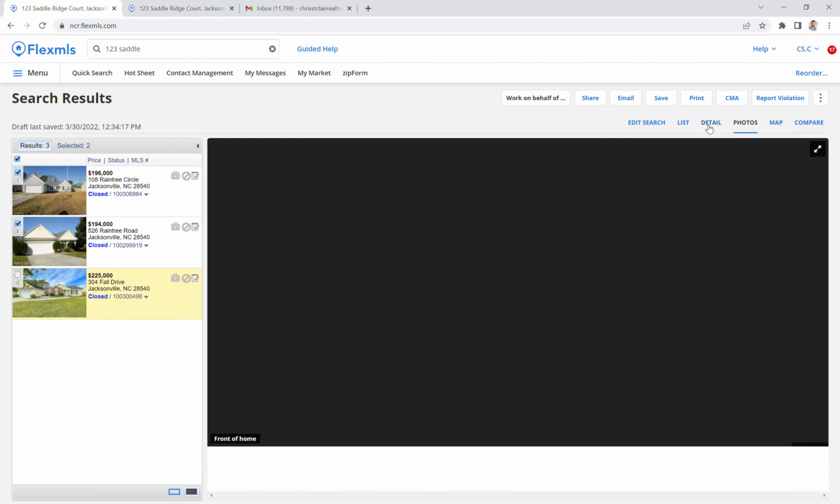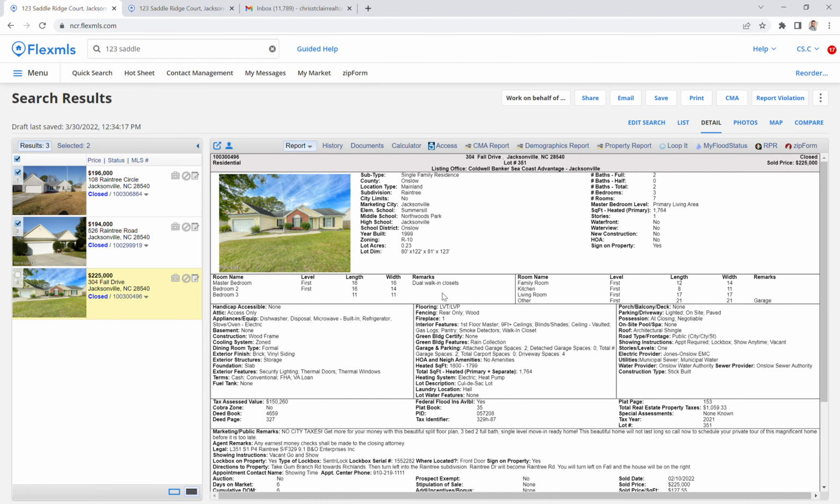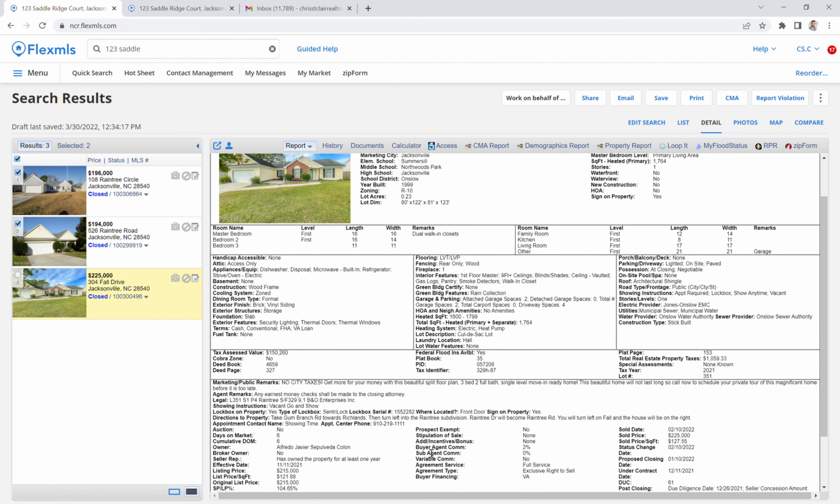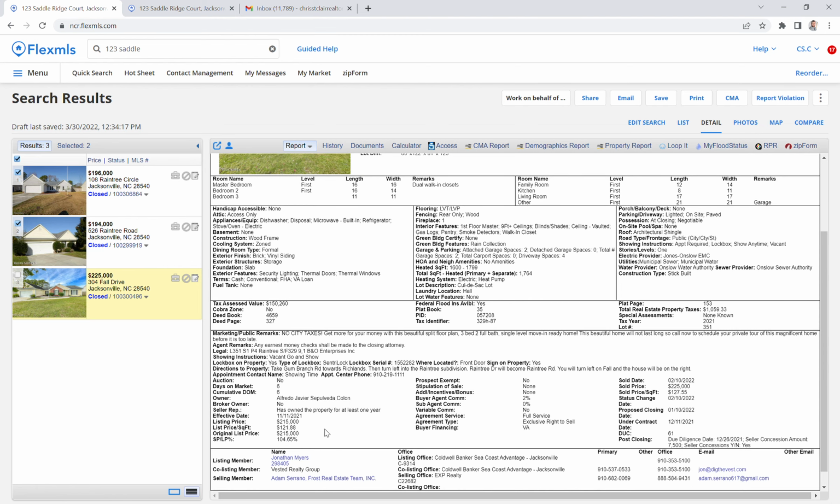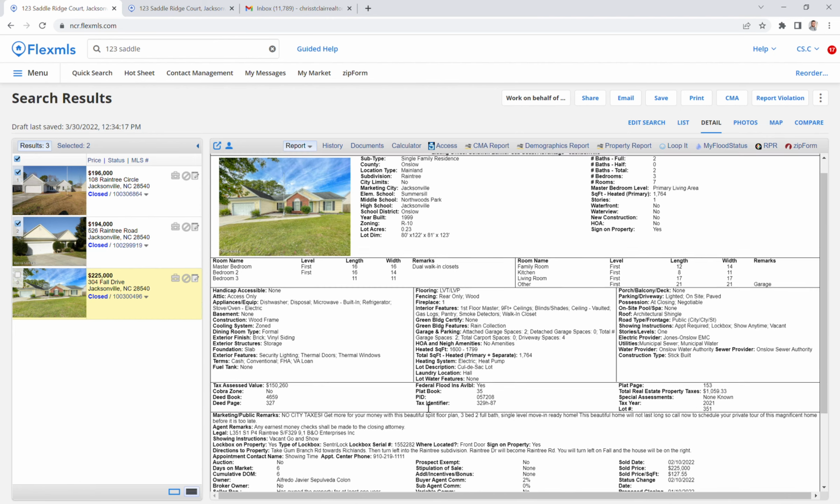Go down to this last comp that it pulled up. 304 Fall Drive. This is, again, a similar construction style. It's a little bigger than the subject property, 764 square feet, but it's still 3 bedrooms, 2 bathrooms, built in 99. Looking through the comments real quick just to make sure there's nothing weird in there. No stipulation of sale. It was on the market for 6 days. It sold back in February of this year.